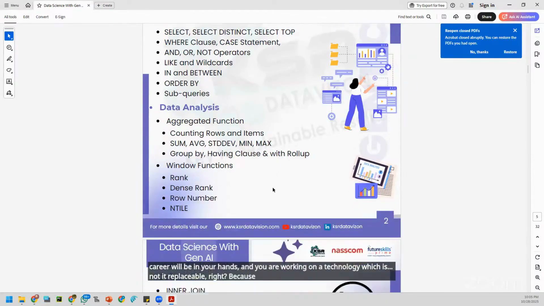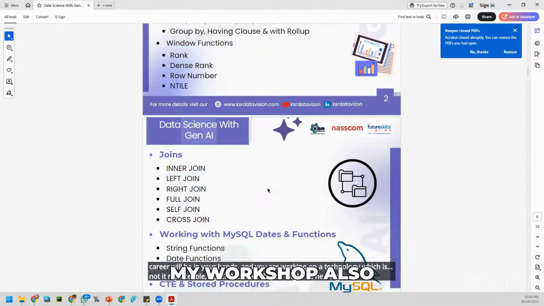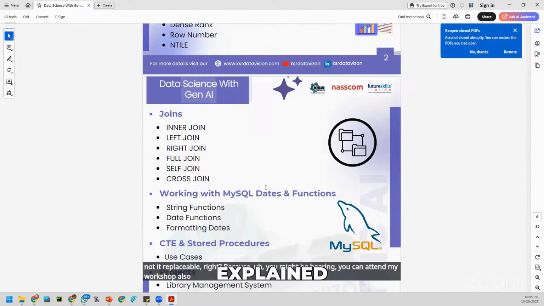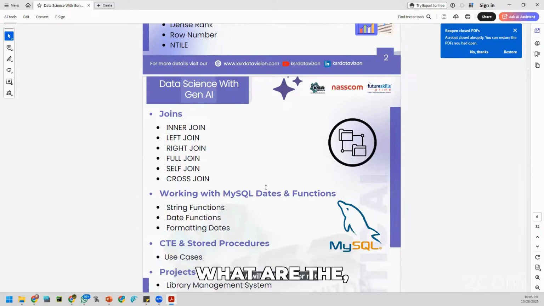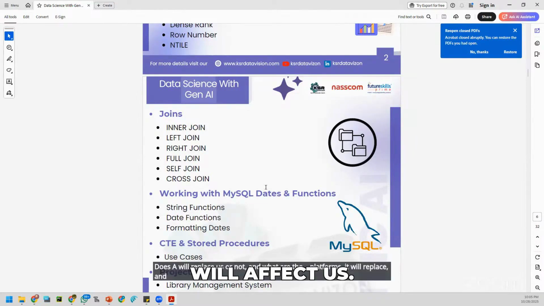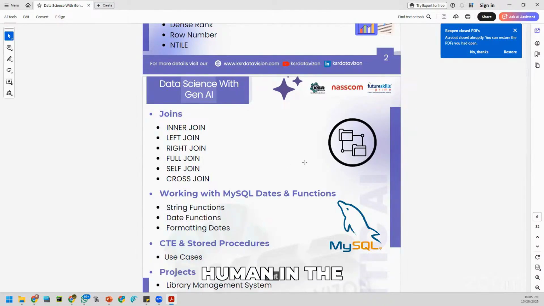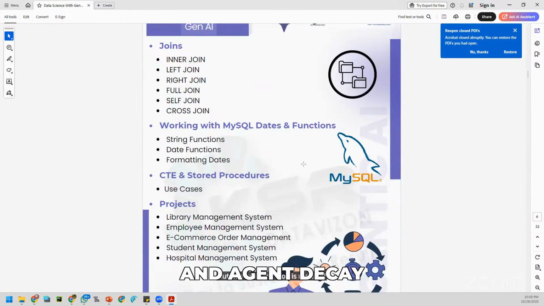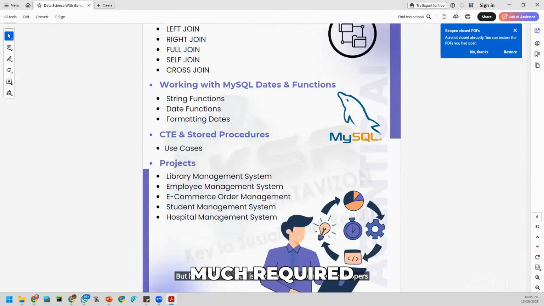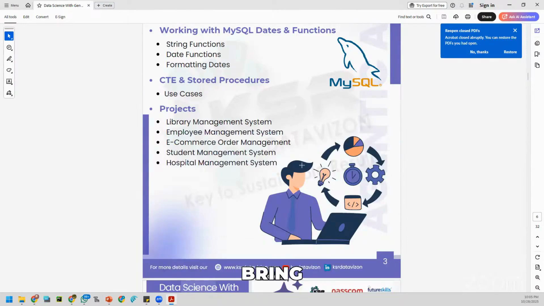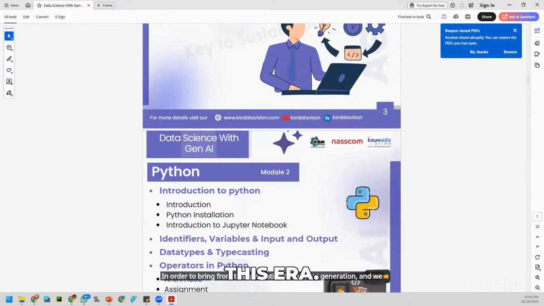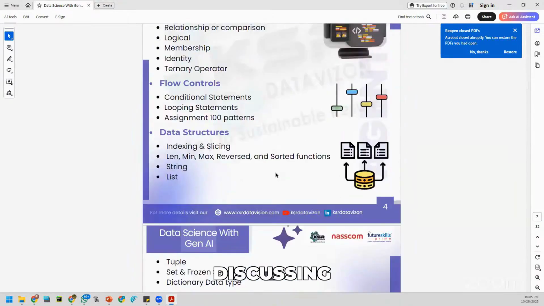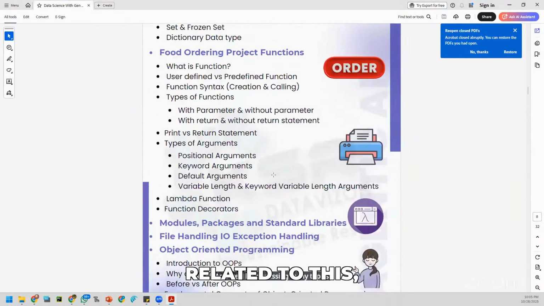You can attend my workshop also, where I have explained whether AI will replace us or not, what platforms it will replace, and how it will affect us. But human in the loop is required, and agentic AI developers are very much required in order to bring us from this generation to the next generation. We are in this era, and we'll be discussing many topics related to this.